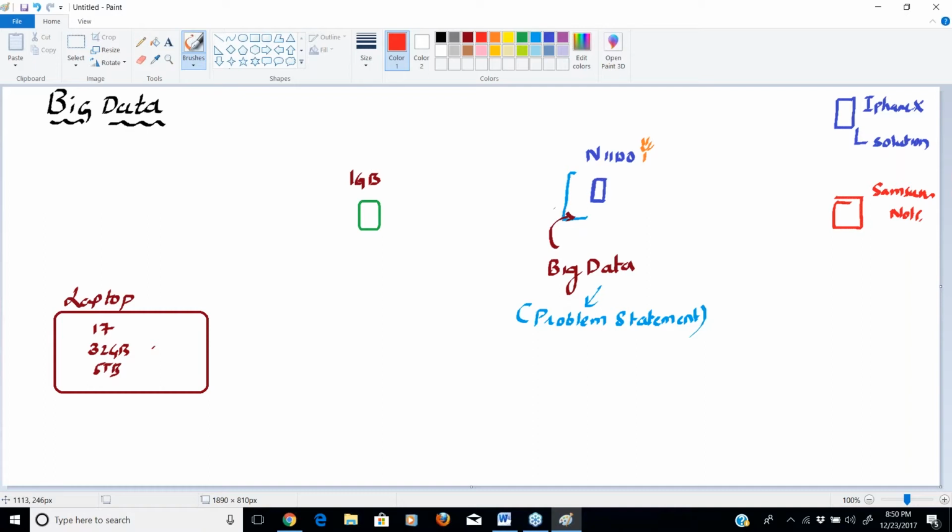So big data is nothing but a problem statement. iPhone 10X and Samsung Note 8 are nothing but solutions. Now instead of Nokia 1100, let's talk in technology terms. Let's say that I have an RDBMS here, or any data warehouse system, and instead of 1 GB, I have 100 petabytes of data. Do you think you can easily process this 100 petabytes of data with an RDBMS and data warehouse system?